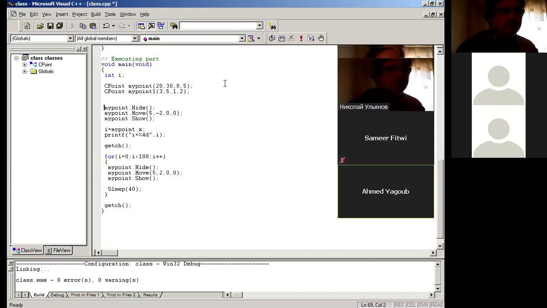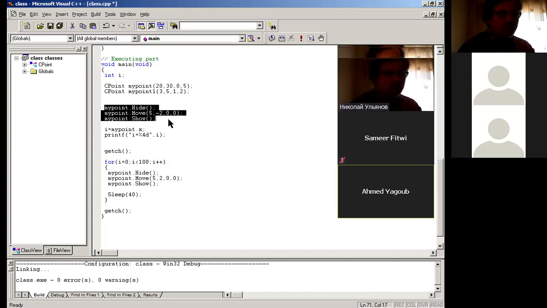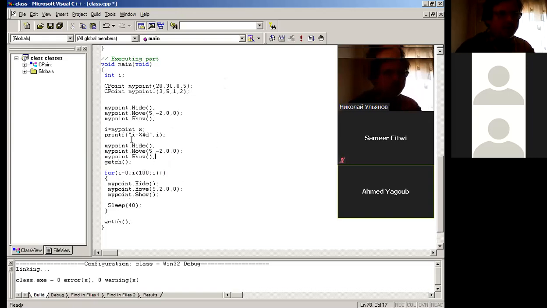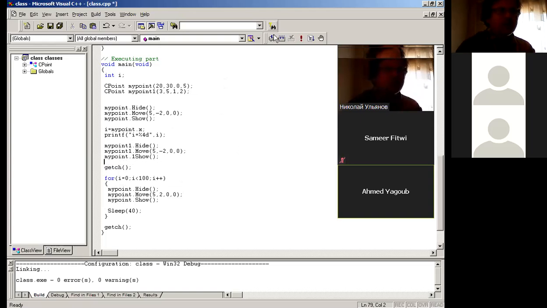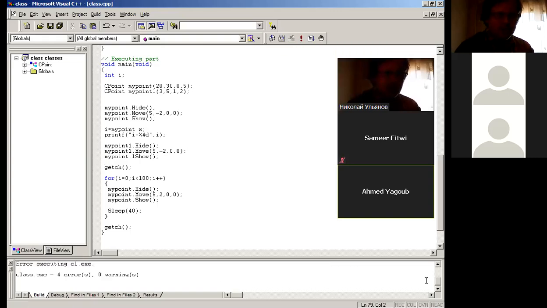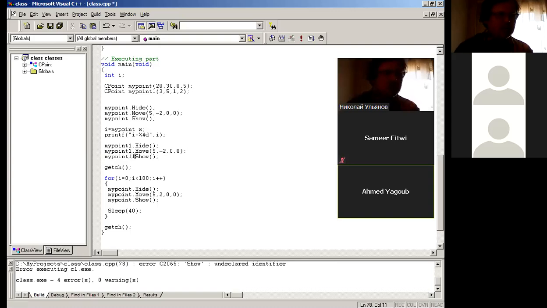For example, after this, it is possible to call the hide, move, and show with the help of the second object, my point one. Yes, it is possible to change, for example, move. Let us see the result. Okay, so now we have 4 errors. So which 4 errors? Okay, so here is an error.